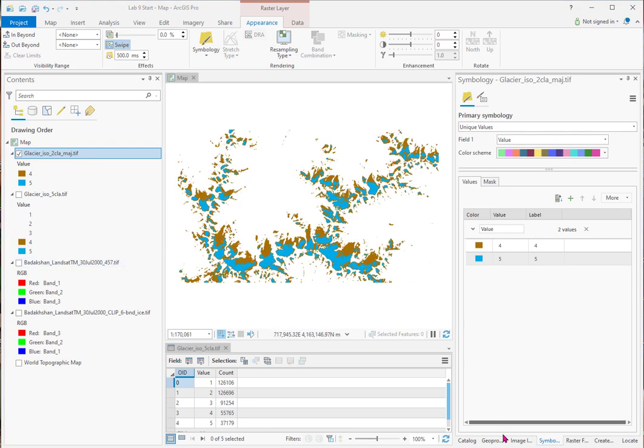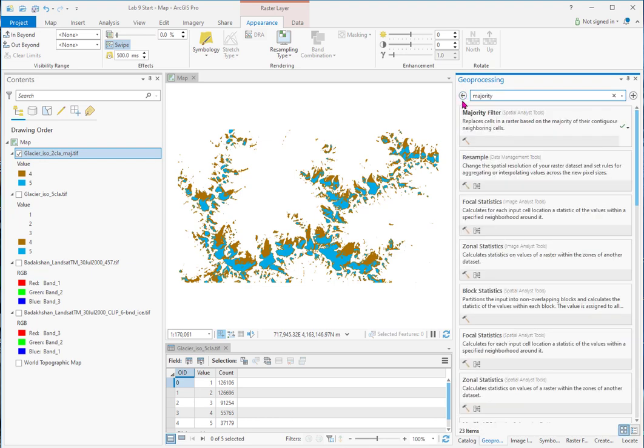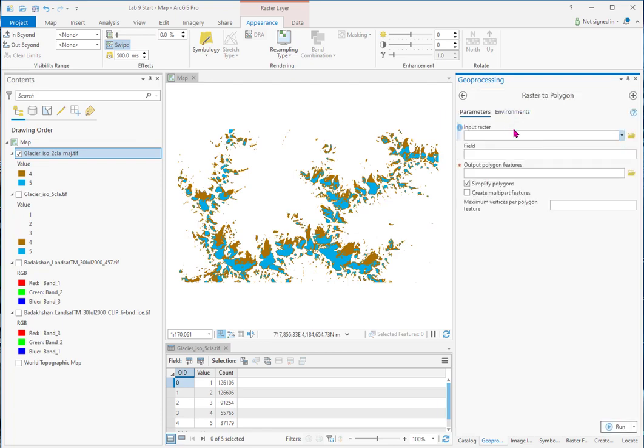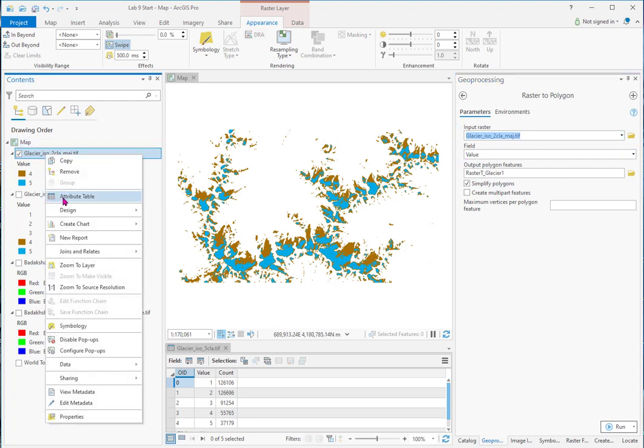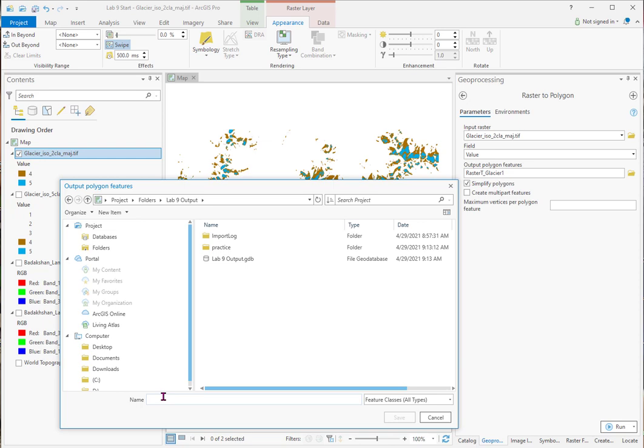Now I've got our raster classification map generalized, and now we want to go and convert that to a vector file. So again, raster to polygon. Our input raster will be the majority filter. It'll be the value. Well, we haven't displayed that yet, but there it is, the 2 classes. And this will be a shape file, so it's a glacier 2 class majority shape.